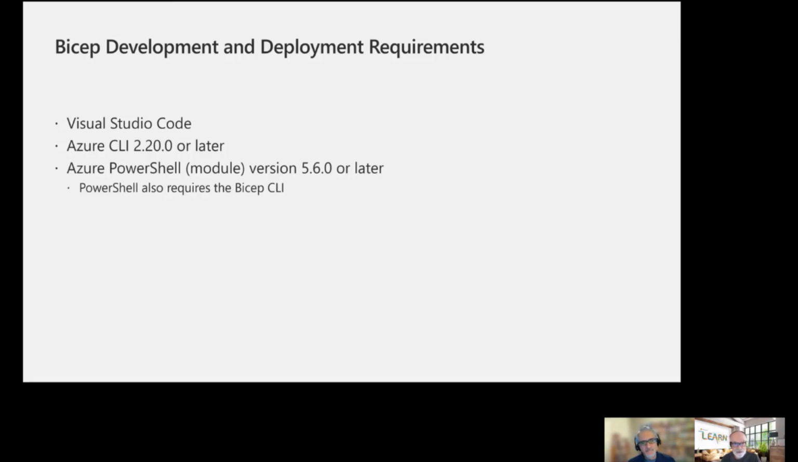Now, DevOps has a Bicep extension for tasks, though. So Azure DevOps, or ADO, can use Bicep for tasks, which I thought was kind of interesting. But right now, it's mostly Visual Studio Code. You're going to want to be using, and here you can see I have, the CLI 2.2 or later, and the Azure PowerShell module, the Azure PowerShell cmdlets 5.60 or later.